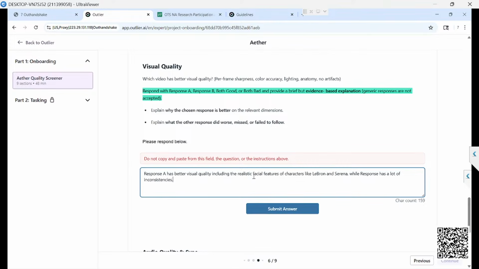Response A has better visual quality, including the realistic facial features of characters like LeBron and Serena, while response B. So don't submit without checking. You find small mistakes, tiny mistakes. I include that, not just going through whatever someone has written.